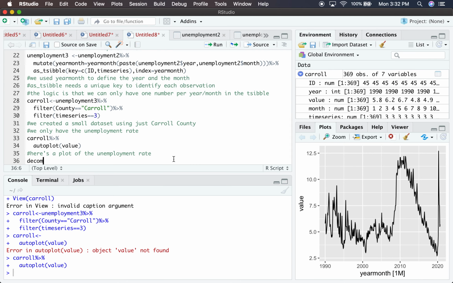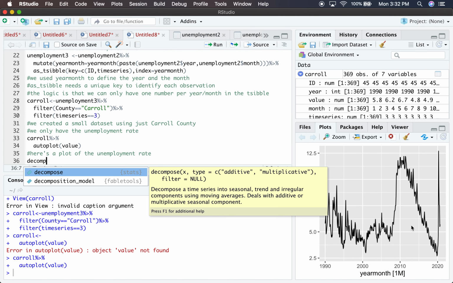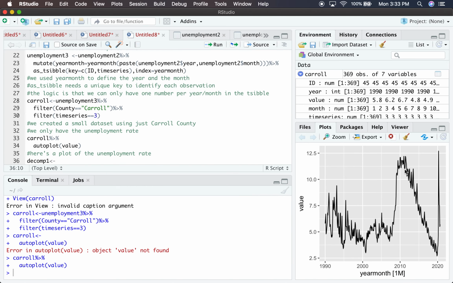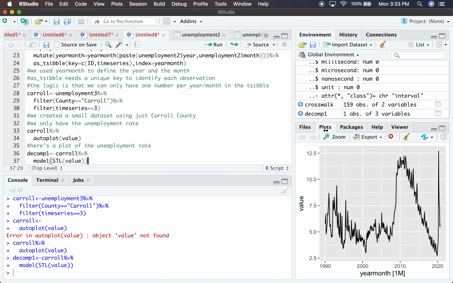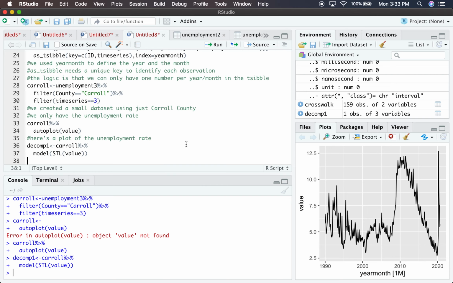Okay, so what we can do is create a decomposition of this time series. You can see there's some seasonality here. It spikes at regular intervals, and it falls at regular intervals. So we can create what's called a decomposition, decomp one of Carroll. And we'll model it using STL decomposition, and what we're going to decompose is the value. So we're going to extract the trend, we're going to extract the seasonality, and what's left is the remainder here. We run it. There's a decomposition that shows up on the right. And now let's look at the components of it. Maybe we can autoplot the components of it.